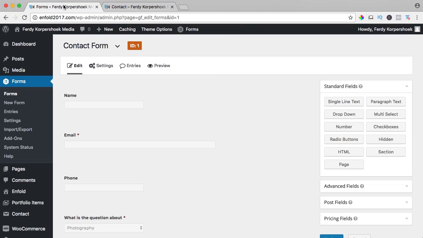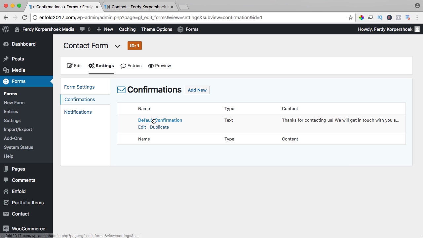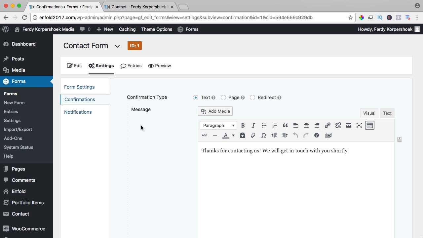Let's go to the backend and let's take a look at settings, confirmations. Right now it's a default confirmation. Thank you for contacting us. And we can change it. I click on edit. This will be the message that will be sent to someone that fills in the contact form. You can have a confirmation type, text, page, or redirect.